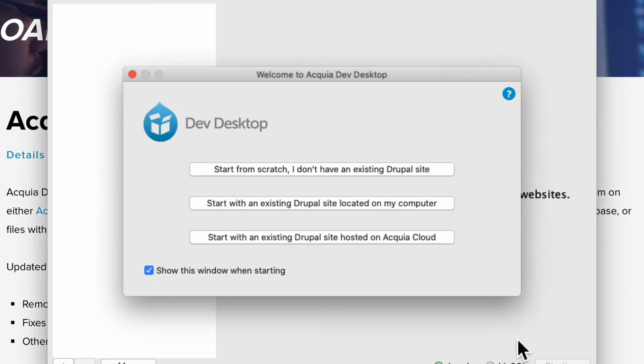Dev Desktop is going to launch. If you are upgrading Dev Desktop, you'll notice that your sites are still listed there. And that was a question you were asked during the installation, whether you wanted to back those up. Dev Desktop took care of that for you. I'm on a brand new installation of Dev Desktop, but either way, you're going to see this window where it says Start from Scratch. I don't have a Drupal site. Go ahead and click that.